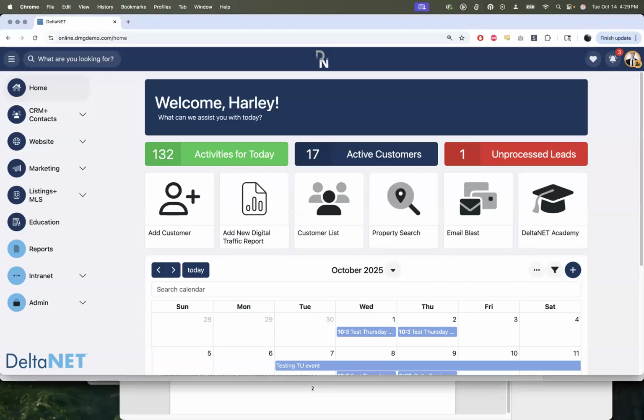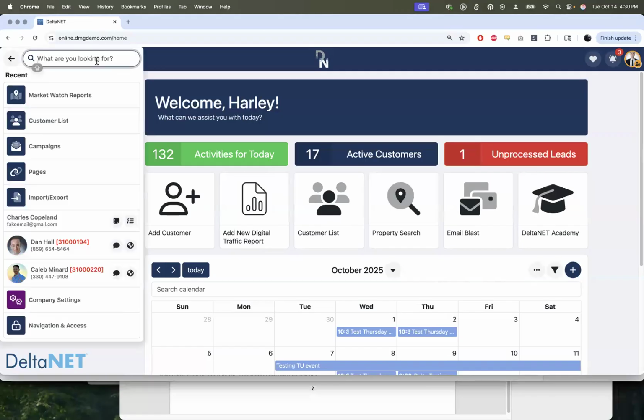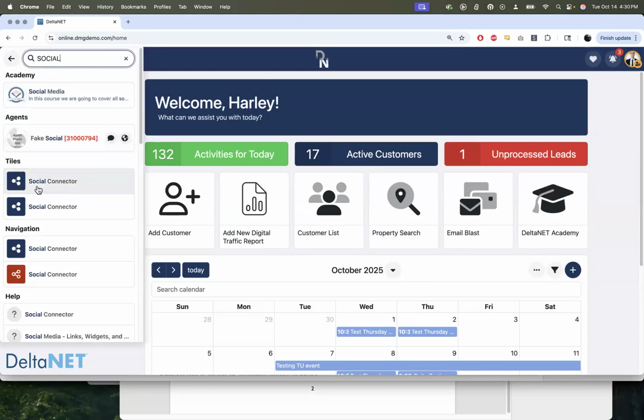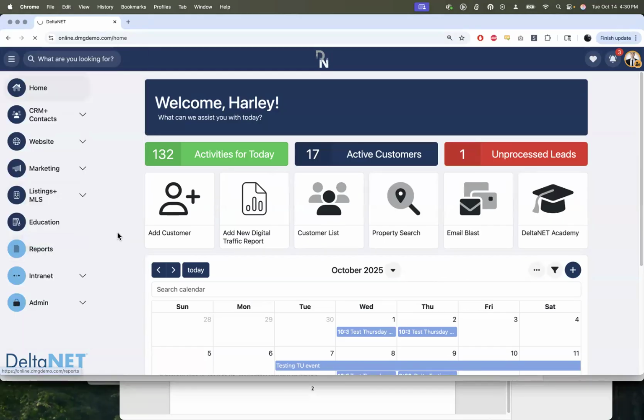Hello. In this video, we're going to be covering how to schedule and create reoccurring posts using the Social Connector tool within DeltaNet 7. To access Social Connector, you need to be an upgraded DeltaNet 7 user and then search for the keyword social in your quick search bar at the top of the page and look for Social Connector.